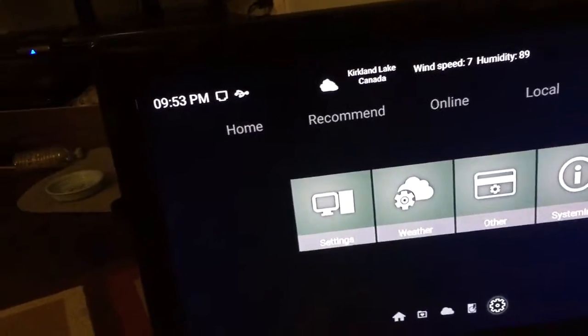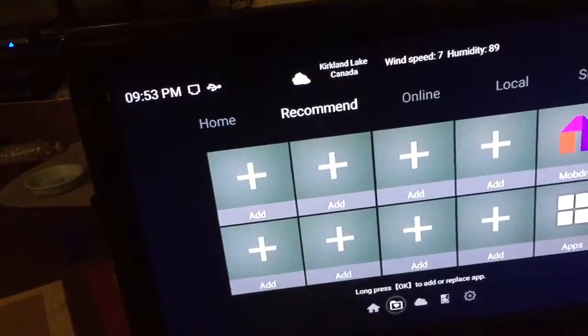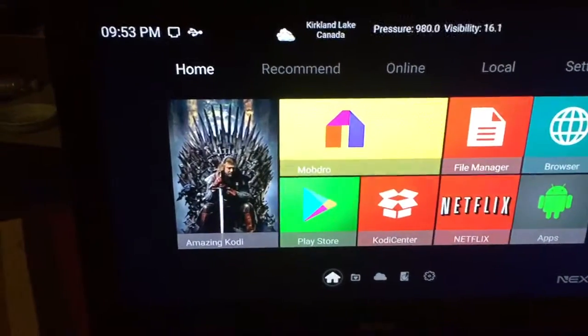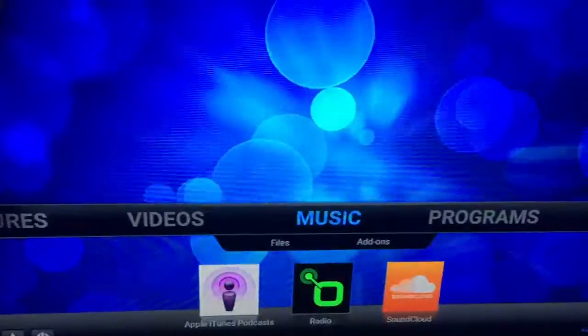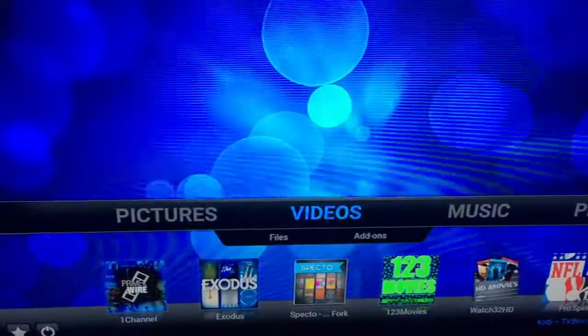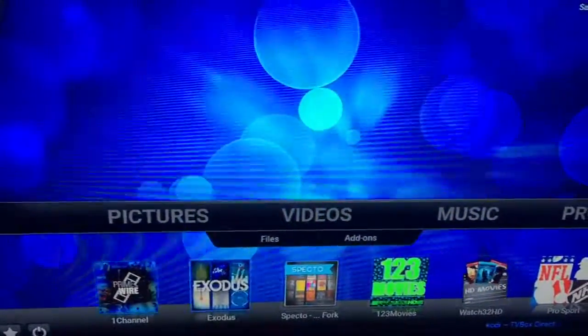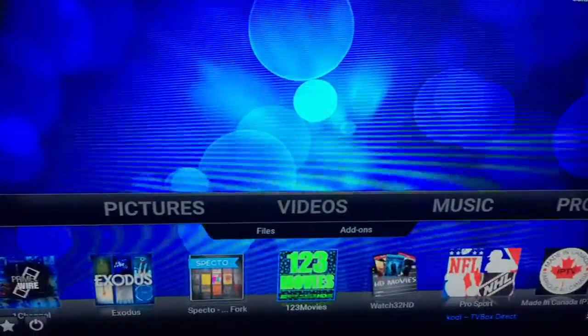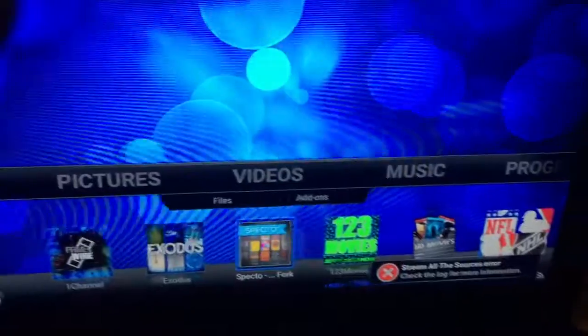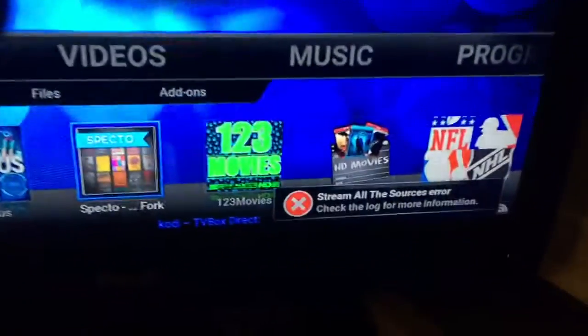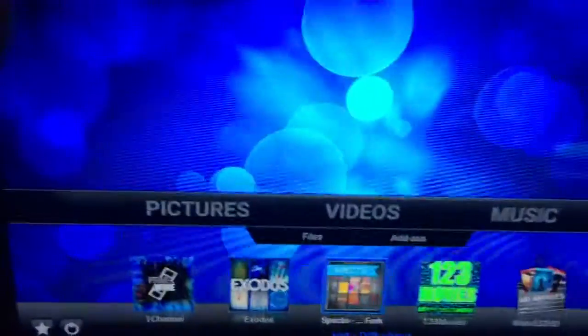Now you go back to wherever Kodi is. My Kodi on this system is that one. Click on it, bring up Kodi, and it's going to look totally different now. It's going to have all your programs. Yes, stream, there's going to be one error. That doesn't matter.